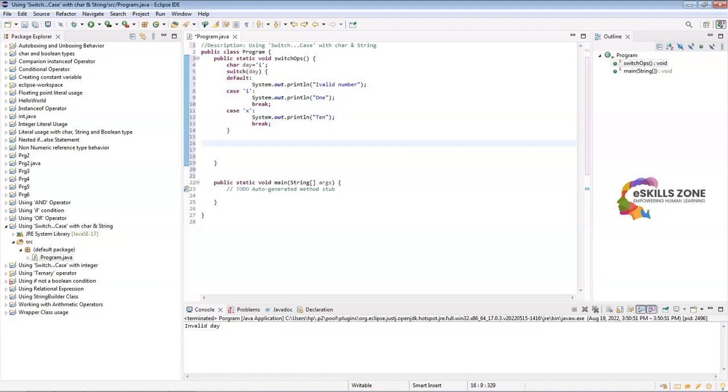So the method is complete, and we're going to call this in the public main method. We'll type the exact name of the method, switch ops, in order to call this very method in the main method, which is very important. The second method we're going to type over here is public static void switch ops2, the name of the second method.